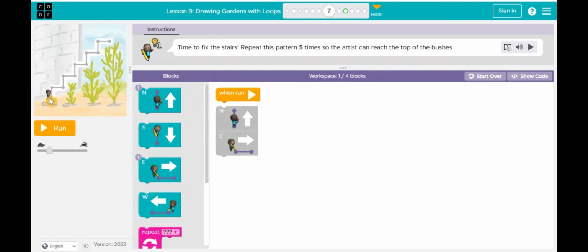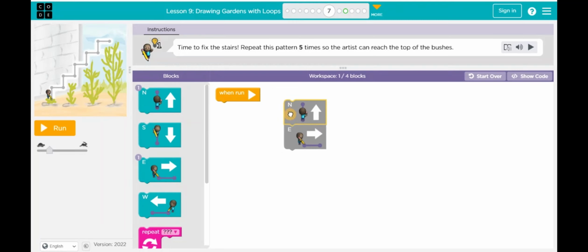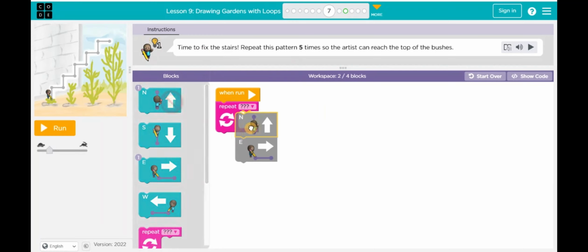If you see this, the artist needs to go north first and then towards the east. This is the sequence. Okay, now let us see how to complete it. You need to count how many steps are there. Totally there are 5. So the same sequence is going to repeat or not, we need to check. It is the same sequence, so I'm putting it inside, and instead of this question mark I'm changing it to the number 5.